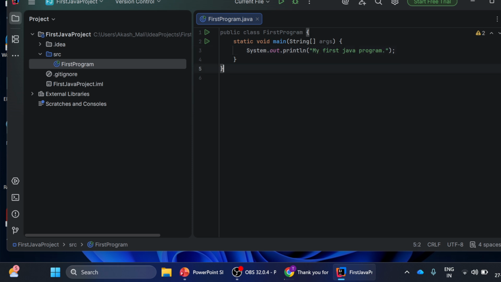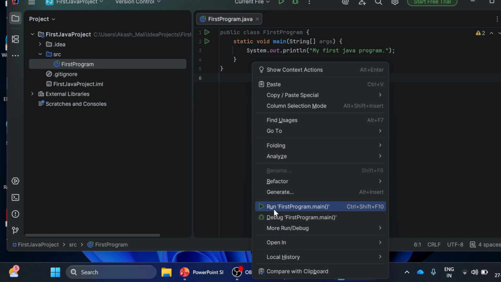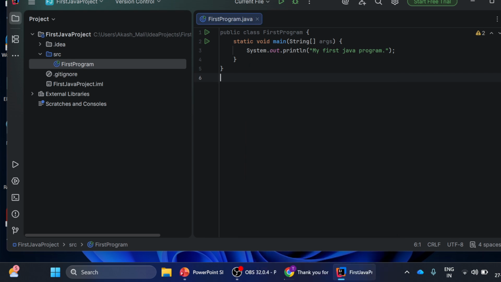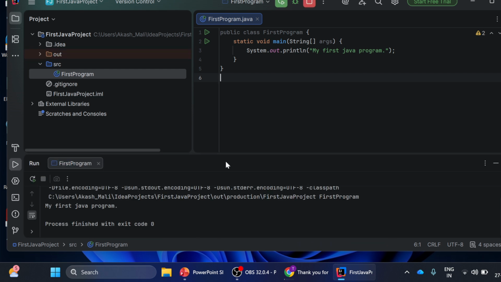And that's it. Just save it and you can run from here, otherwise you can right click and run first program.main. Just click on it, it will execute your first Java program and you will be able to see here your output, my first Java program.